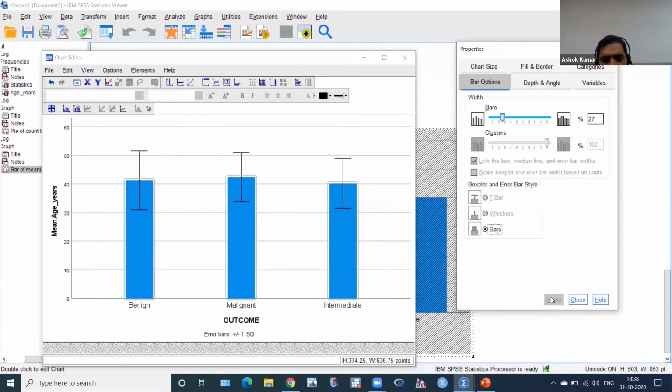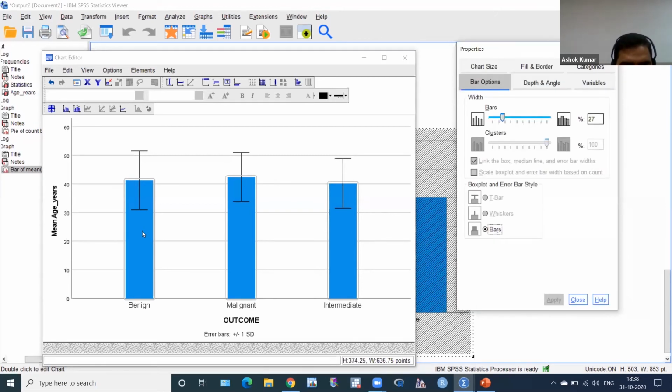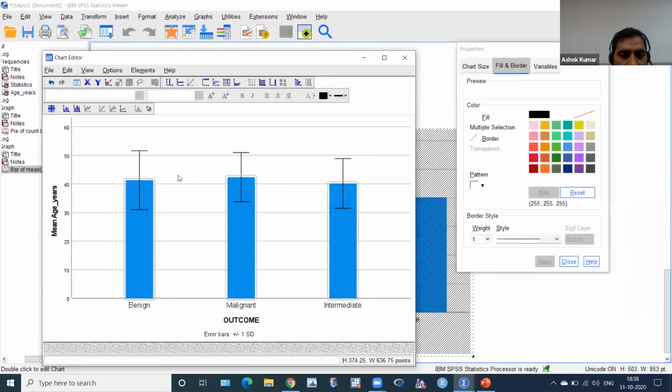I want to change this benign, malignant, and intermediate. I want to change the color of these. So please select only one. Double click, triple click. You have to select. Okay, there is some problem in SPSS. So you have to select this cross here. I want to change color. So please select one bar at a time. So you have to do practice. Otherwise, you will not get it. There is some problem. Sometimes it creates problems. Otherwise, it's okay.